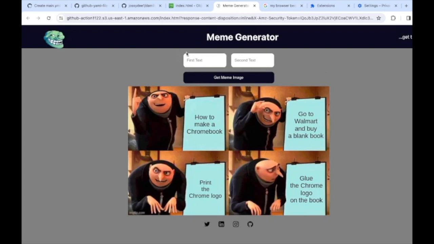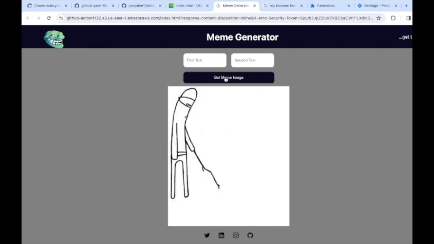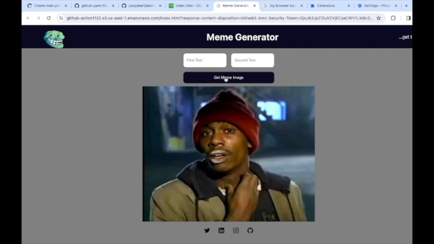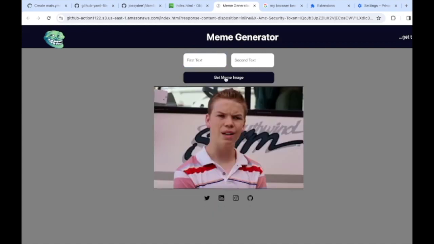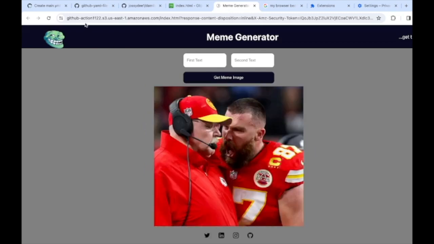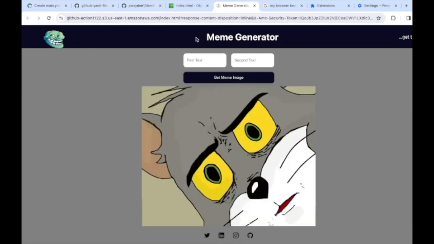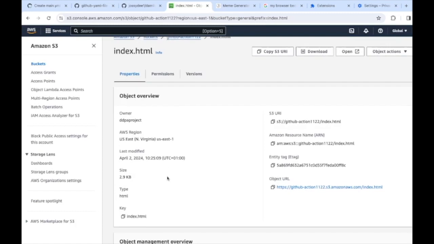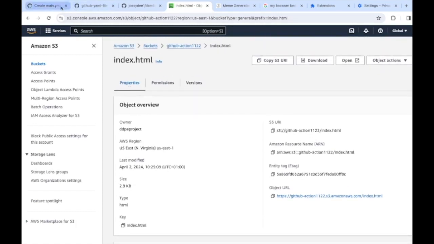It's just a meme app which I created a long time ago. So you can generate memes and all that. As it is now, we are able to do all of this through the AWS link which was given to us by the time we pushed to the S3 bucket. So this is how GitHub Actions works.